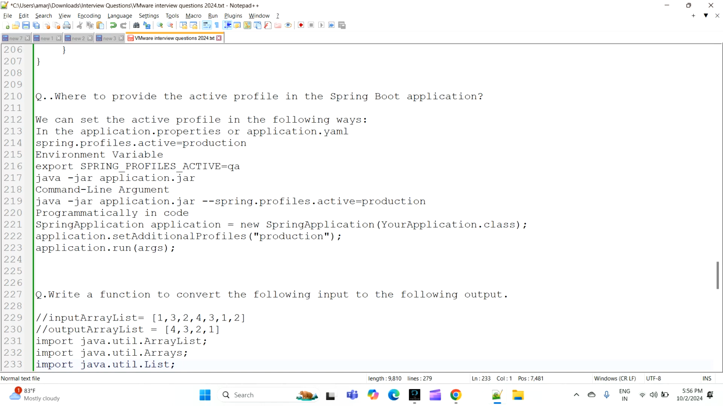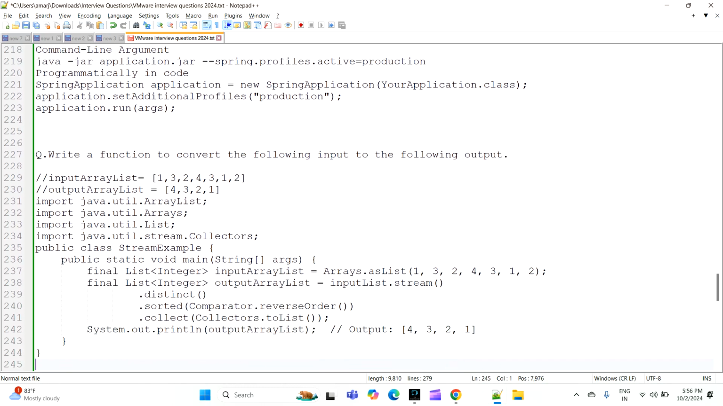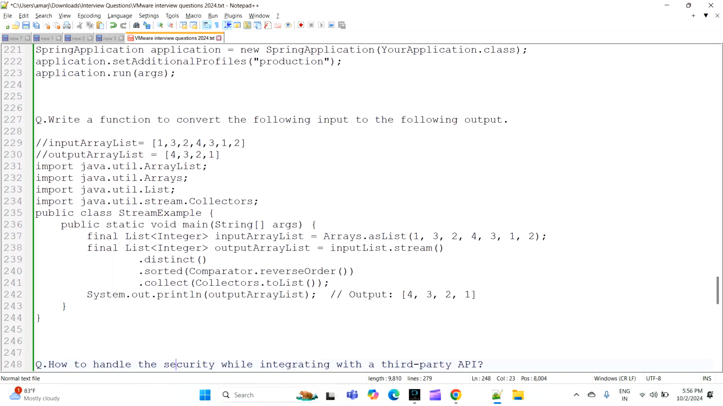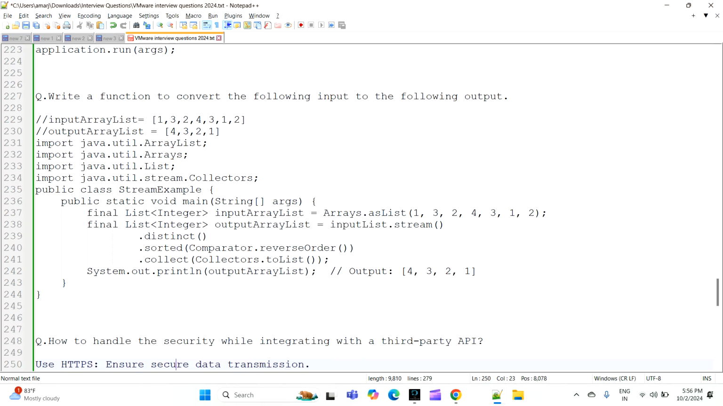Now the next question is where to provide the active profile in a Spring Boot application. In a Spring Boot application, if we need to set the active profile, then we have application.yaml. There we write spring.profiles.active equal to the given environment, and we have to mention the environment details in that.